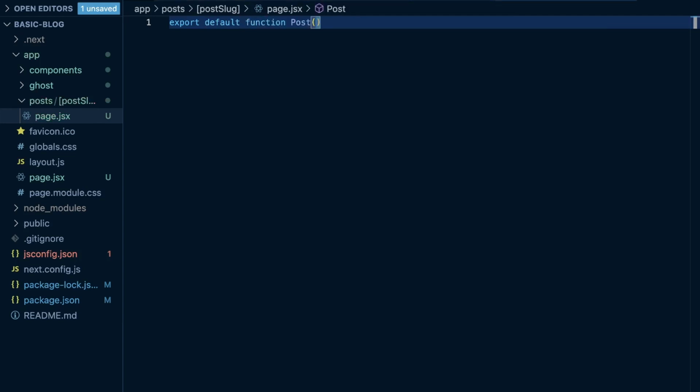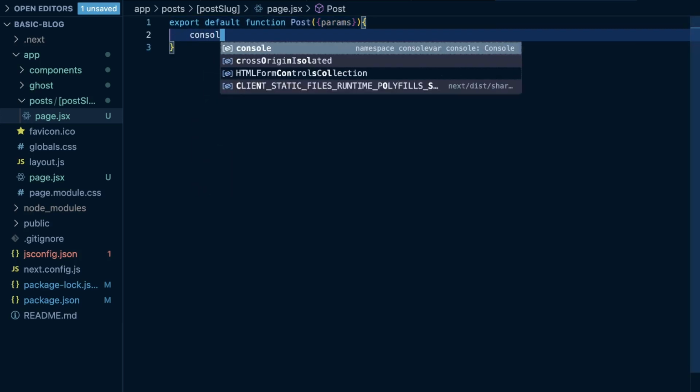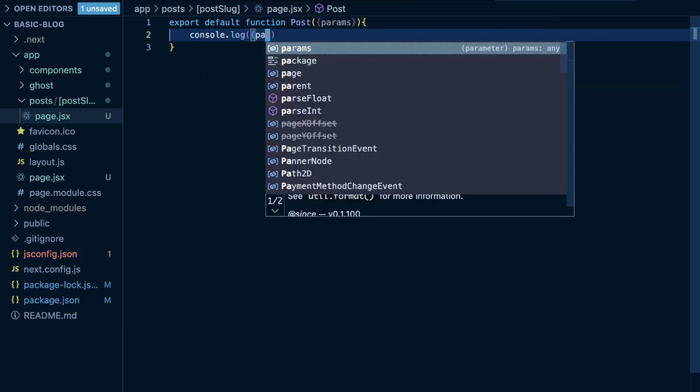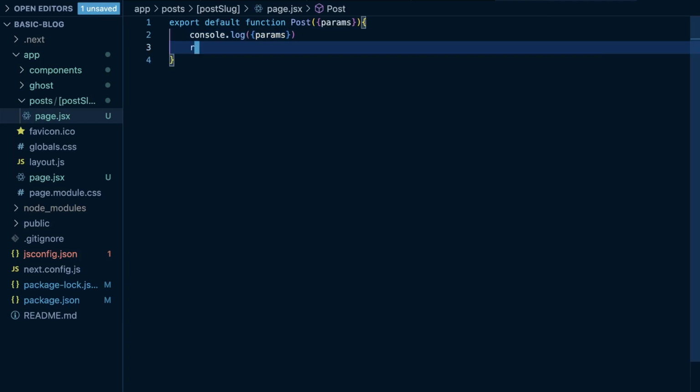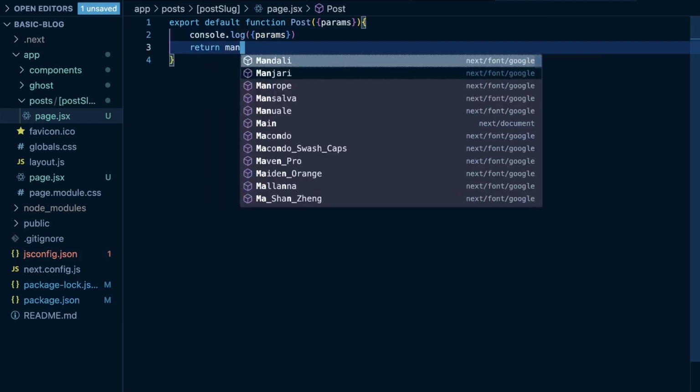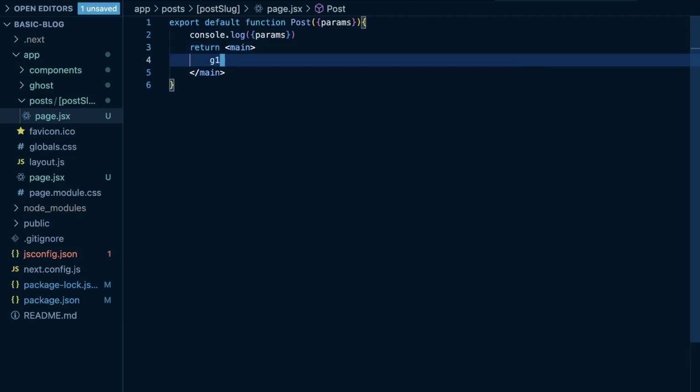And it's going to take a params prop. And then we are going to first, let's just console.log our params here. And then let's return our main tag. And then we're going to have an h1. And it's just going to say post.